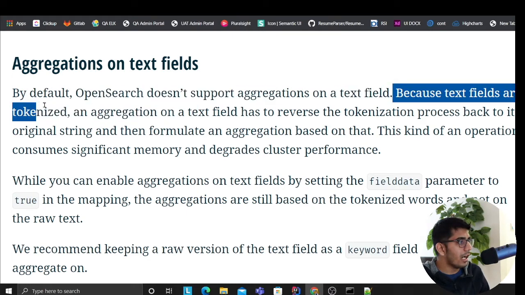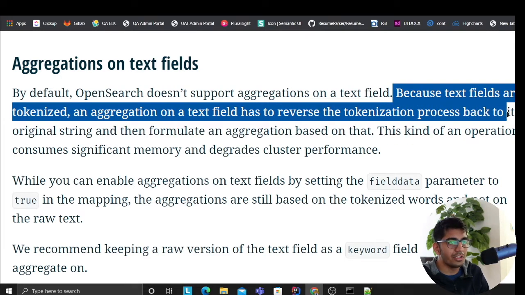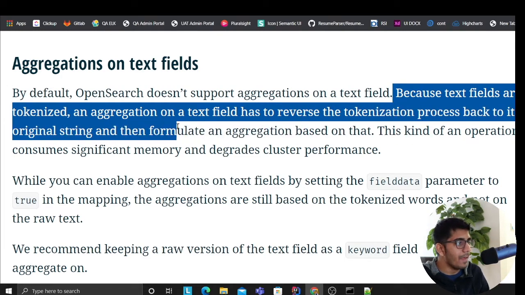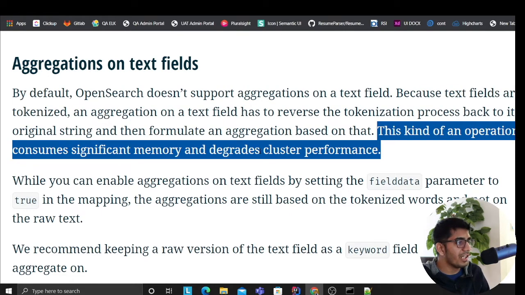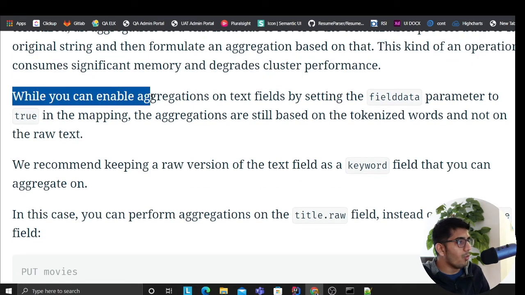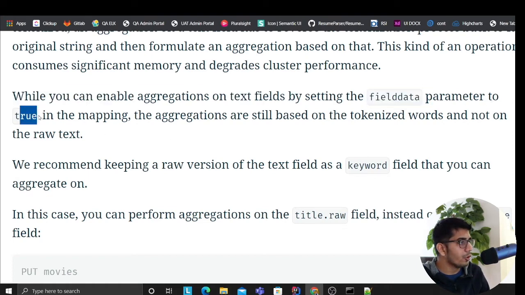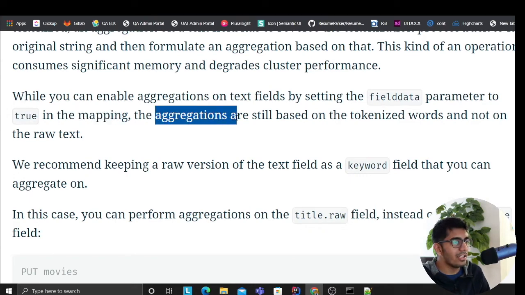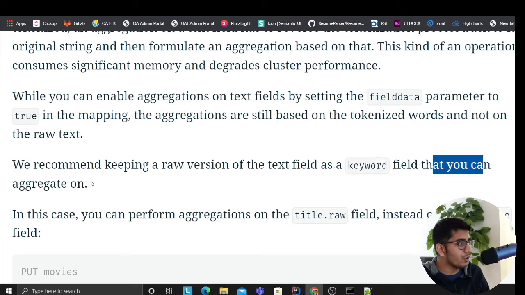Because text fields are tokenized, aggregation on a text field has to reverse the tokenization process back to its original string and then formulate an aggregation based on that. This kind of operation consumes significant memory and degrades cluster performance. While you can enable aggregation on a text field by setting the fielddata parameter to true in the mapping, the aggregations are still based on the tokenized words, not on the raw text. We recommend keeping the raw version of the text field as a keyword field that you can aggregate on.